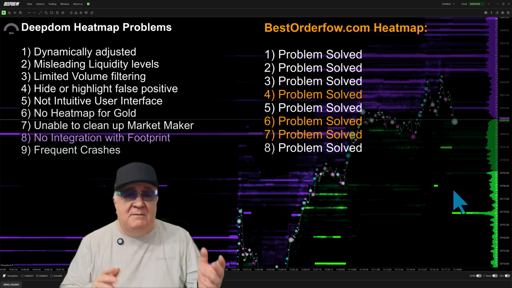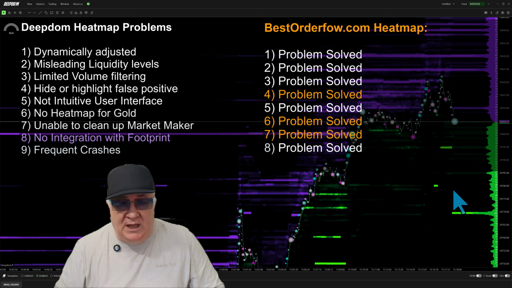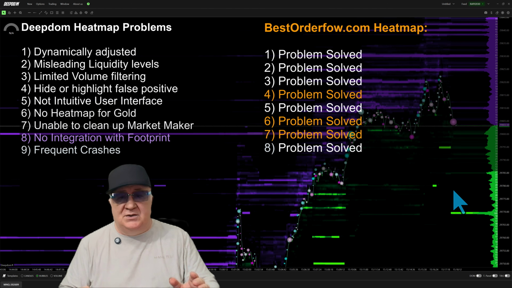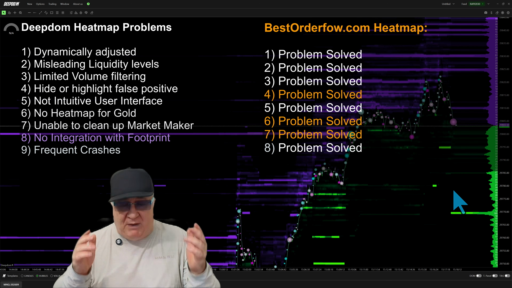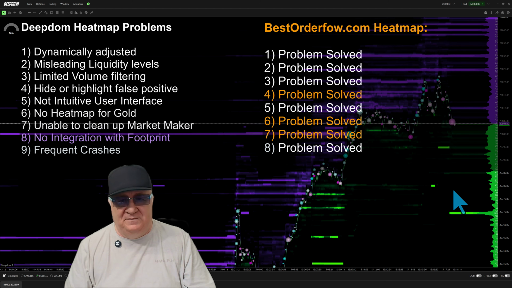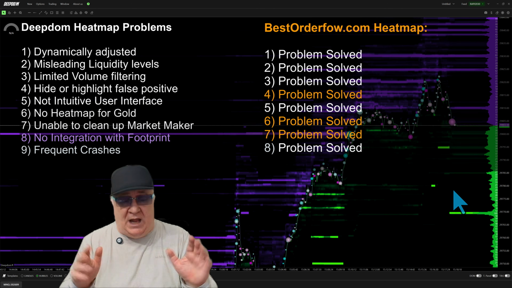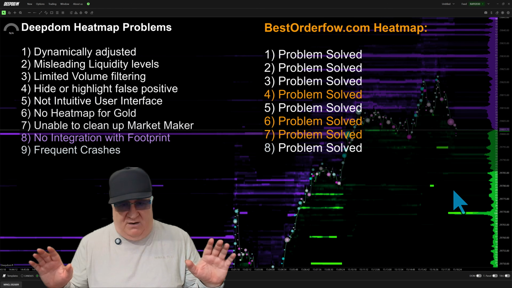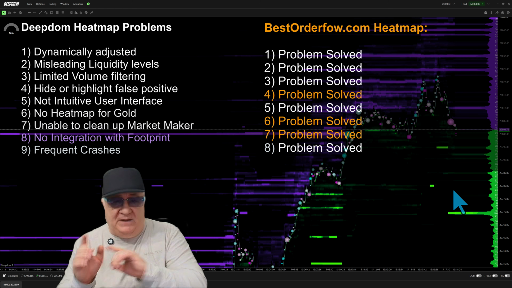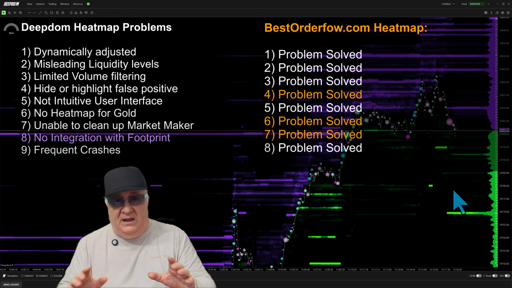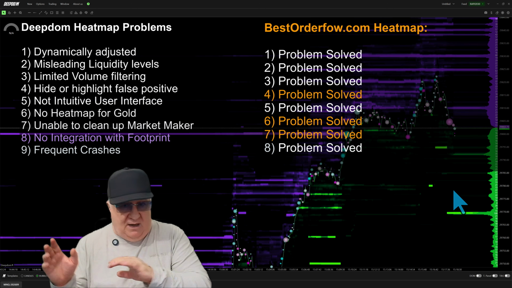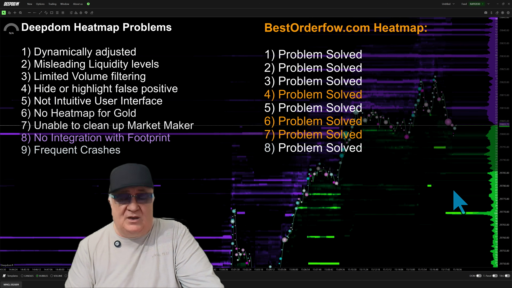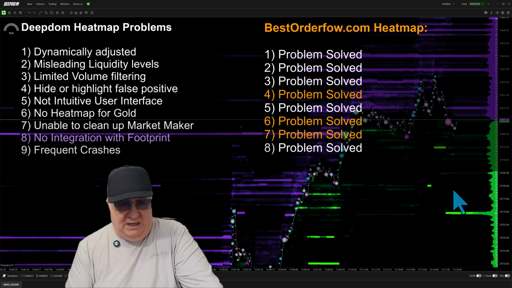So on the best order flow heat map, we are able now, with our brand new version out of the oven, to filter out false positive liquidity. No other software out there. Again, there are no other heat maps out there capable of filtering out false liquidity on the heat maps, market makers, except it can only be done on the best order flow new heat map, period.